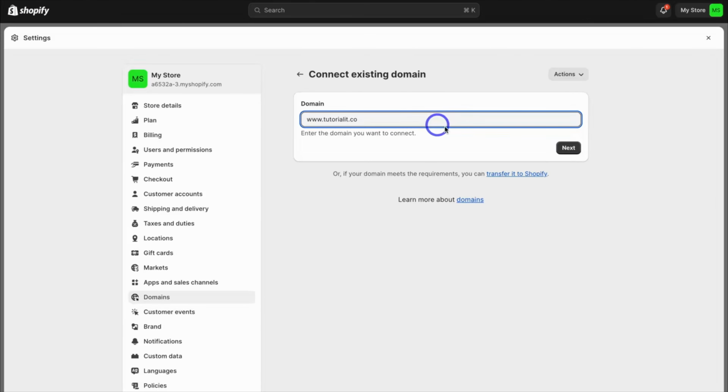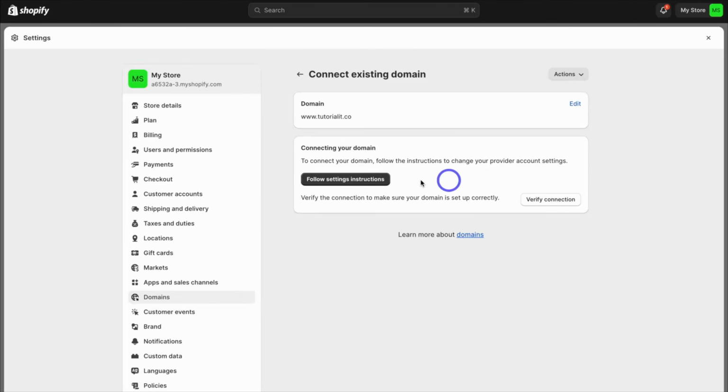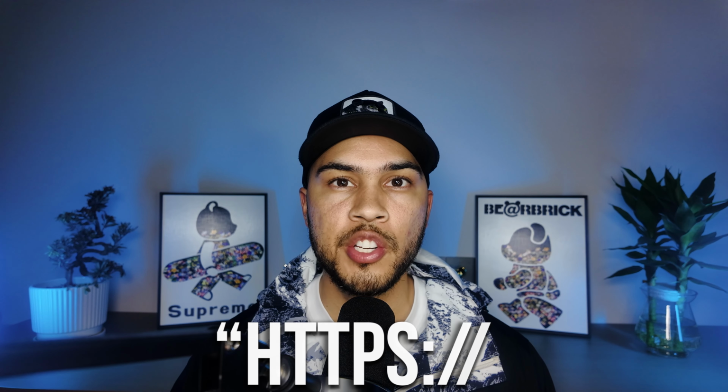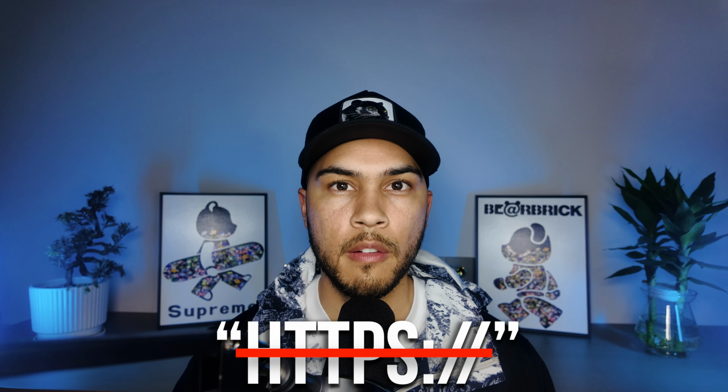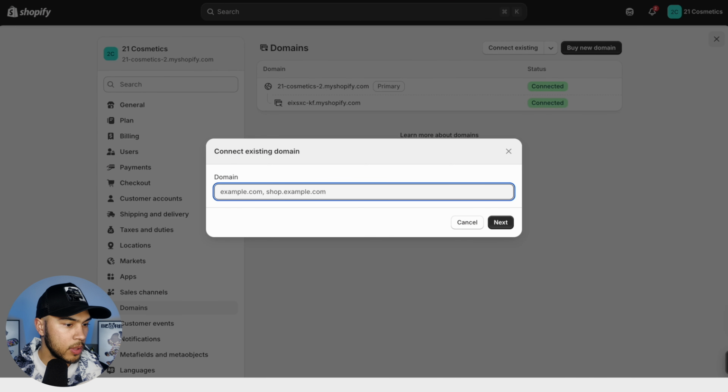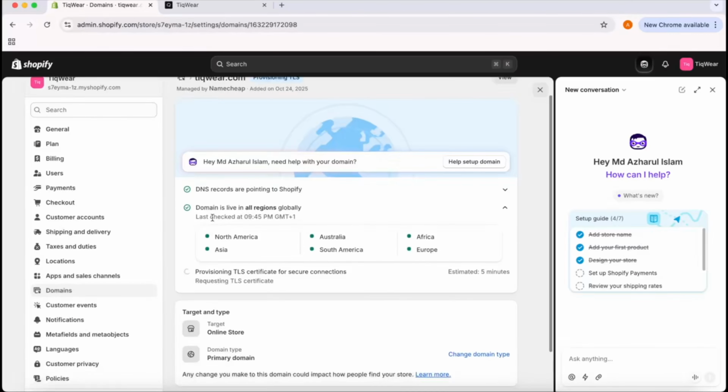Now Shopify will ask you to enter the domain name that you purchased. Type it exactly as it appears without the https://. For example, yourbrand.com. So I will add my domain 21cosmetics.store. Once you have added your domain, click Next. At this point, Shopify will show you instructions about updating DNS records. This is where many beginners get confused. So let's slow down and break it down clearly.